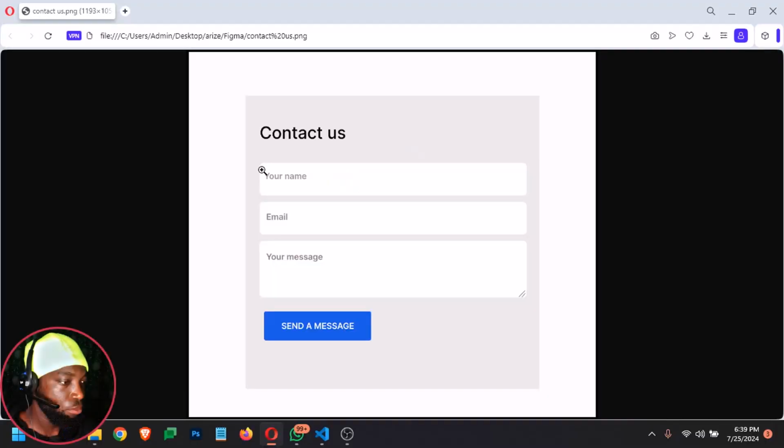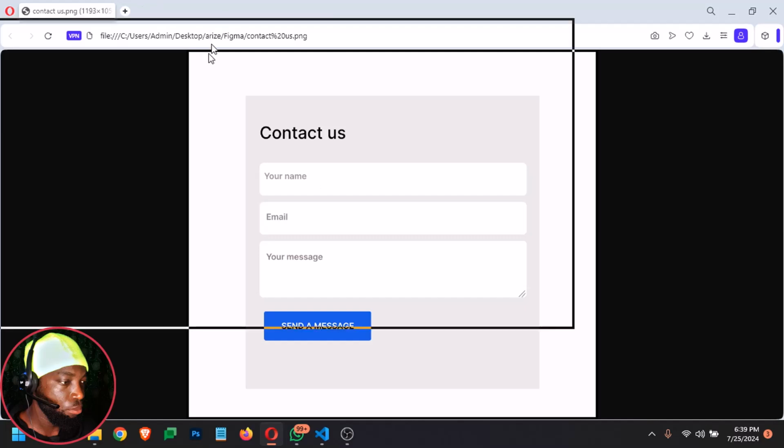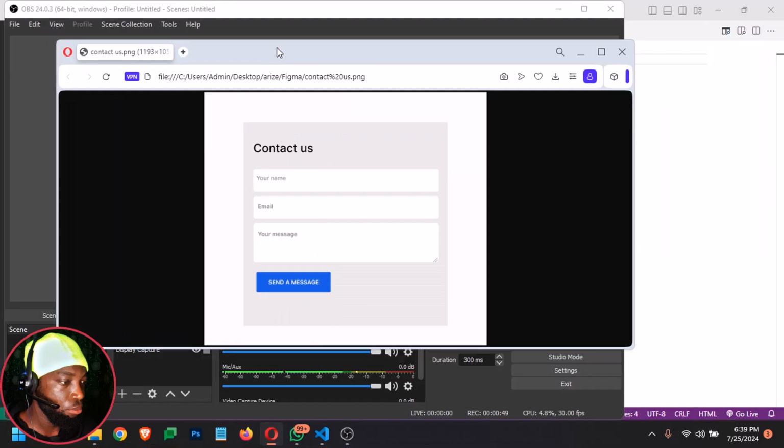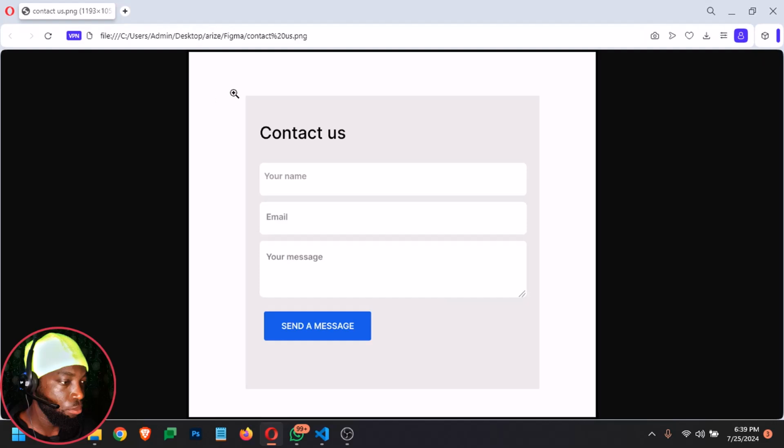Primarily, front end is just converting a product design to a format where a web browser can read it, a web browser like Opera or Chrome. So this is just a demonstration of front end for our intending students and for our newly registered students.